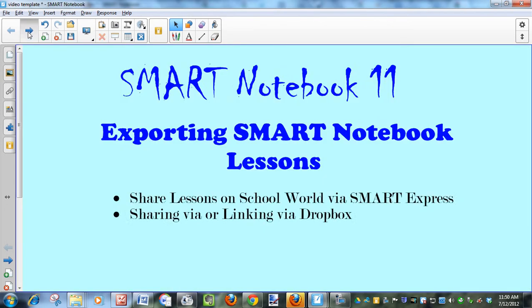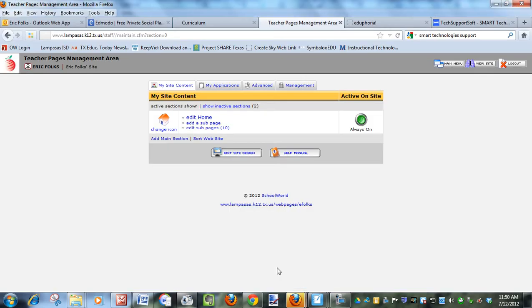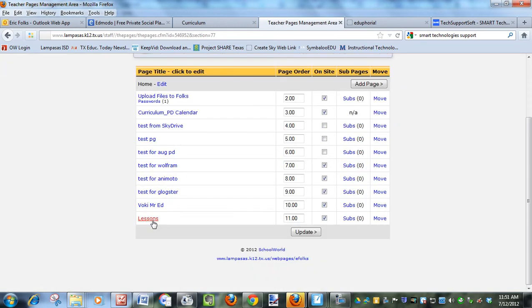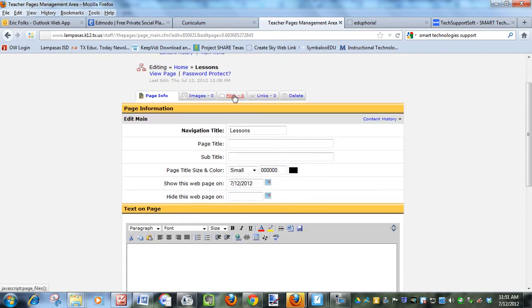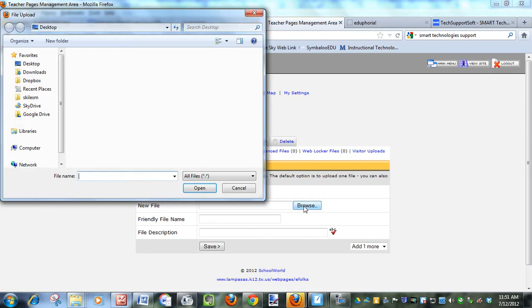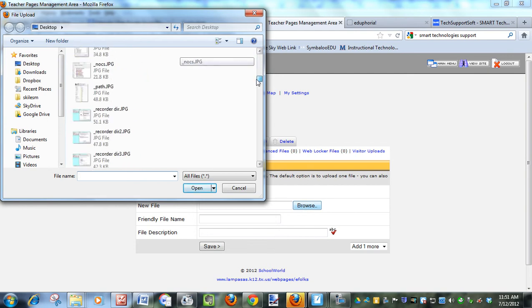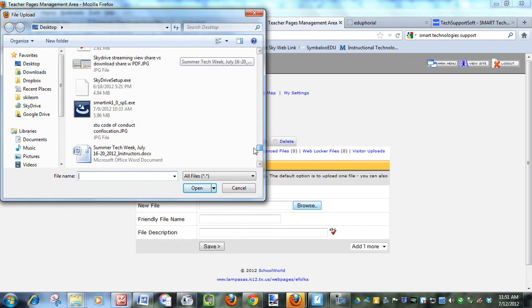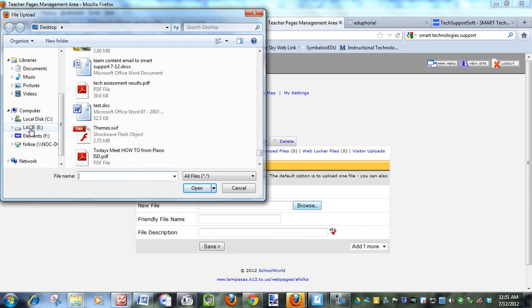Next thing I need to do is get the lesson online. So I'm going to go to Schoolworld, log into Schoolworld, go to whatever page I'm going to work with. We'll just go to this lessons page. And we've got a couple of different options here. I can upload it straight to the Files tab. If I click on that, this is probably the easiest way, and browse. And where did I put this? I'm thinking in here.